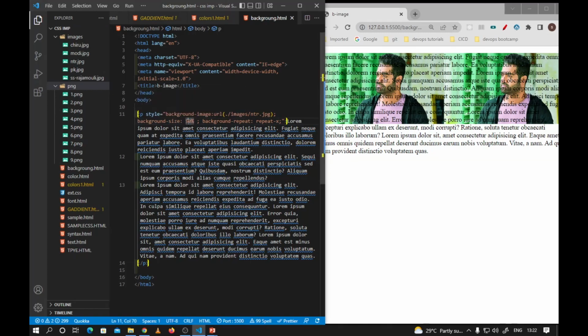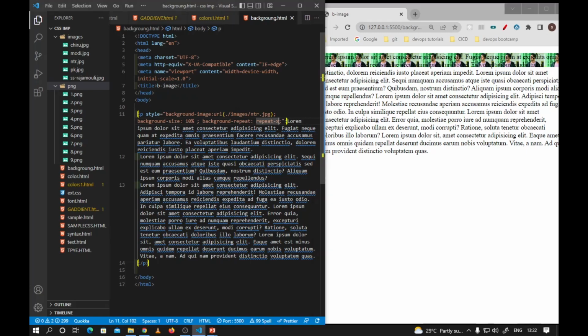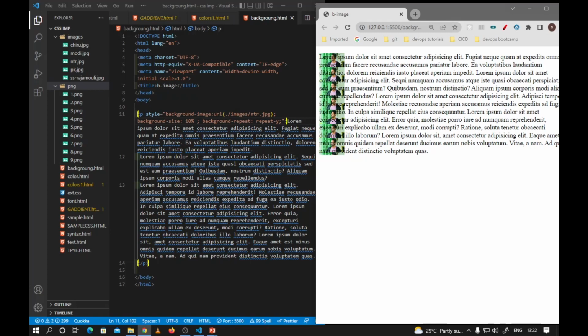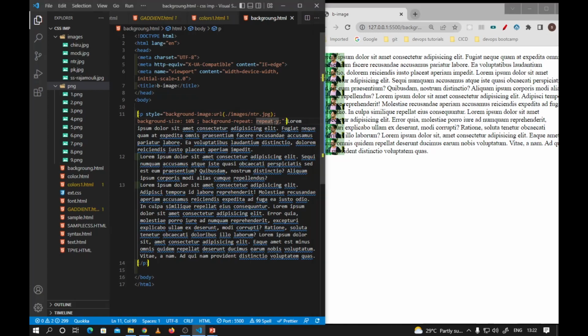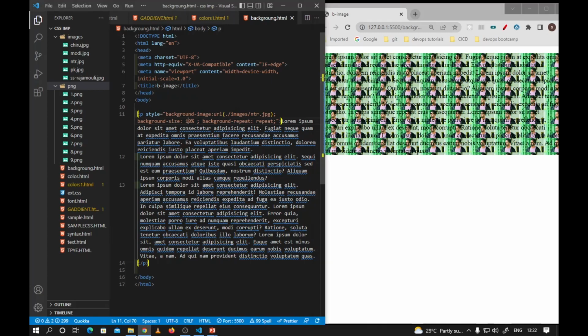Suppose I am using the image size 10%, only horizontally it will be repeated, right? That is repeat-x. Suppose we are using repeat-y, what happens? Vertically the image would be repeated. Repeat both horizontally and vertically, the default is repeat. Based on the size, the image will be repeated multiple times, right?